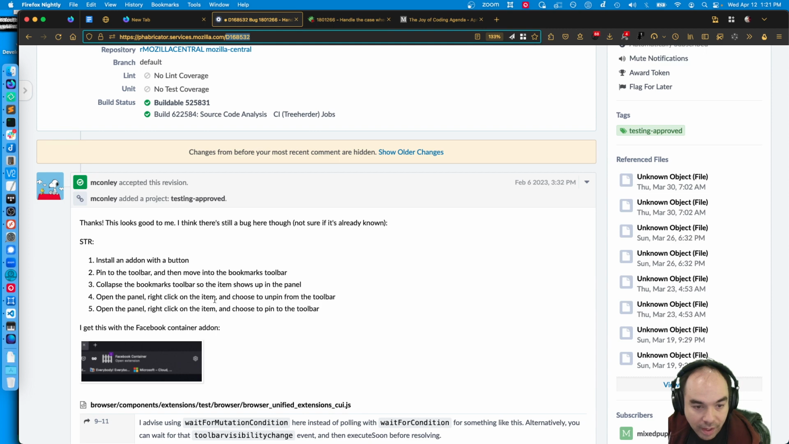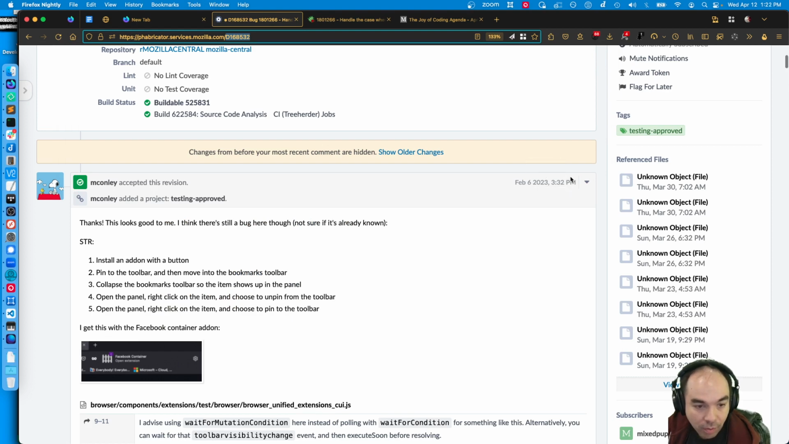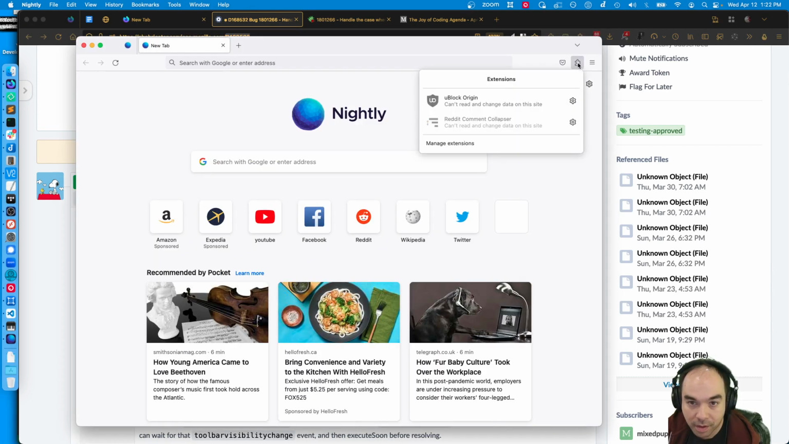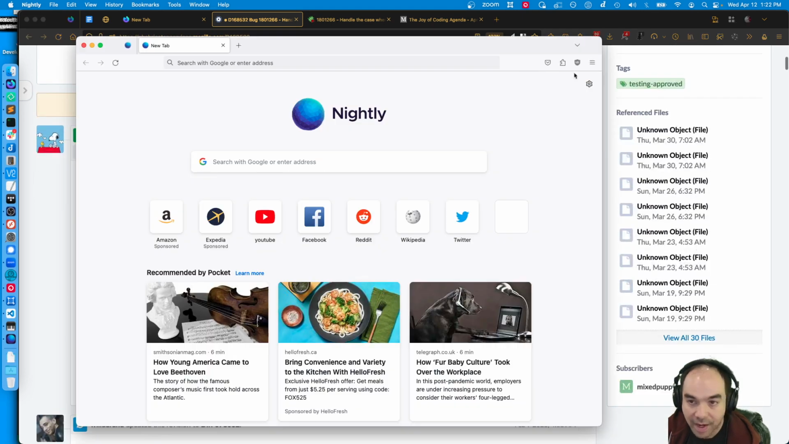Open the panel, right-click on the item, and choose to unpin from the toolbar. Open the panel, right-click on the item, and choose to pin to the toolbar. There we go. I get this with the Facebook container add-on. Yeah, so that has been fixed. That problem has been fixed.